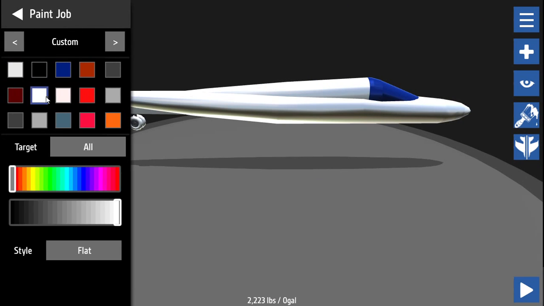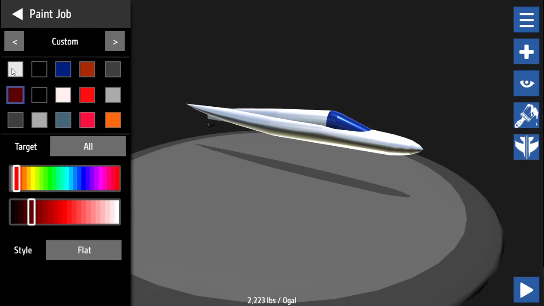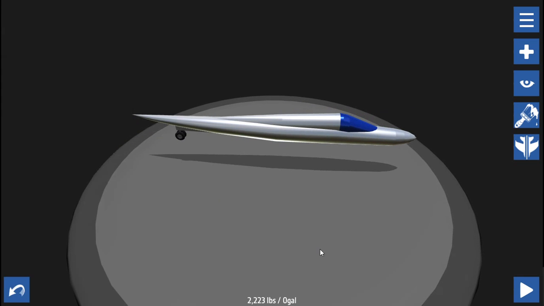And I'm gonna change a couple of colors here so that it looks a little bit better when it's done. We're gonna change this so that it's... I like that color. Alright, we'll go with that for now.